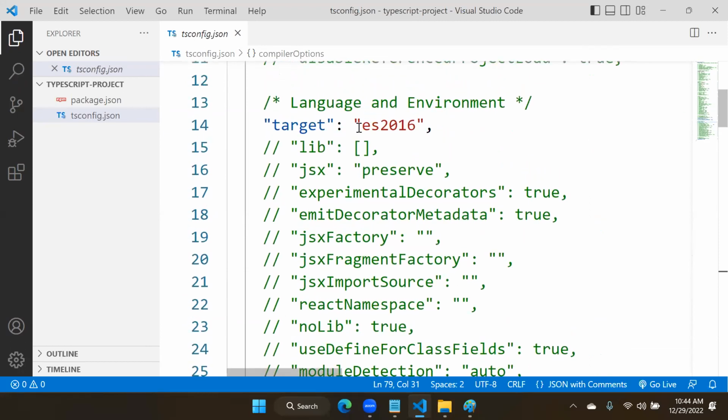You see target. Target is ES2016, which means what? Target ES2016 means JavaScript ES6 version. That means now TypeScript is going to translate into JavaScript of which version? This is the JavaScript version, you know, na? You learned JavaScript, right? What are JavaScript versions? ES2016, 2017, 2018, the latest is 2022, and the future is ES Next. This is the JavaScript version, right?